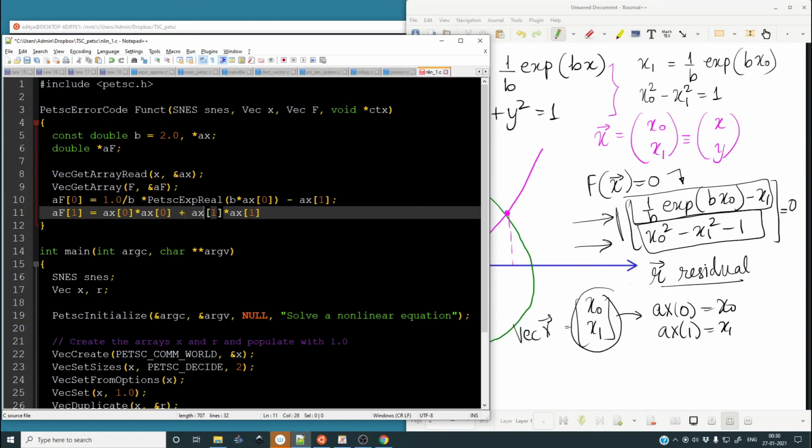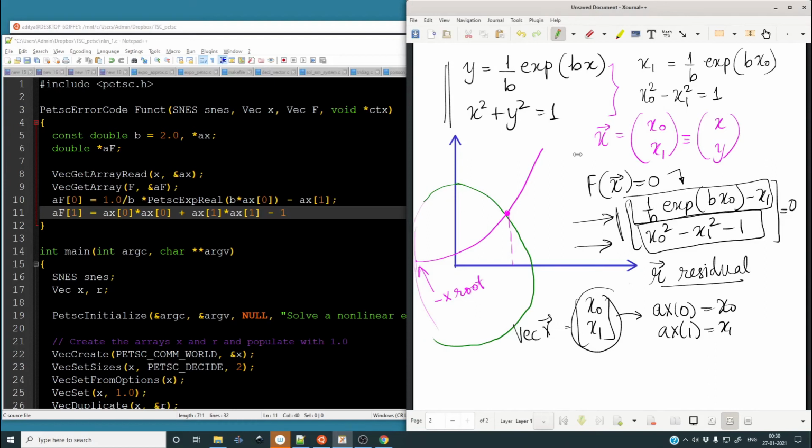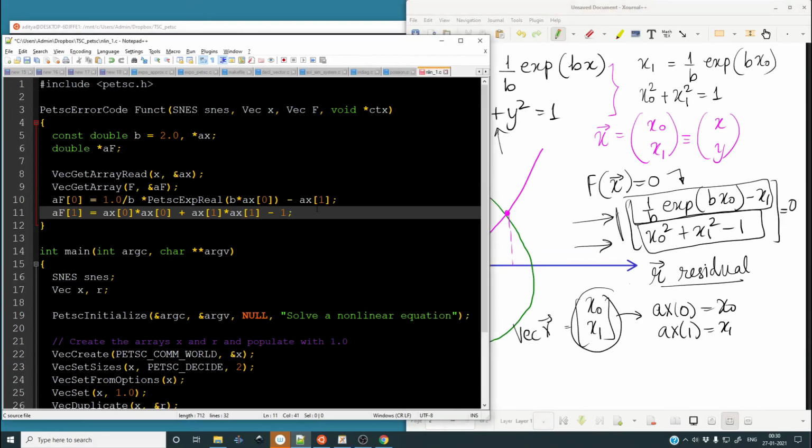I think I wrote the equation of the circle incorrectly. Well, this is where the mistake was. It's actually plus. This should be a plus. Alright, so af1 is this. Now we simply need to restore the C object af into the PETSc vector f just to complete the entire sequence.